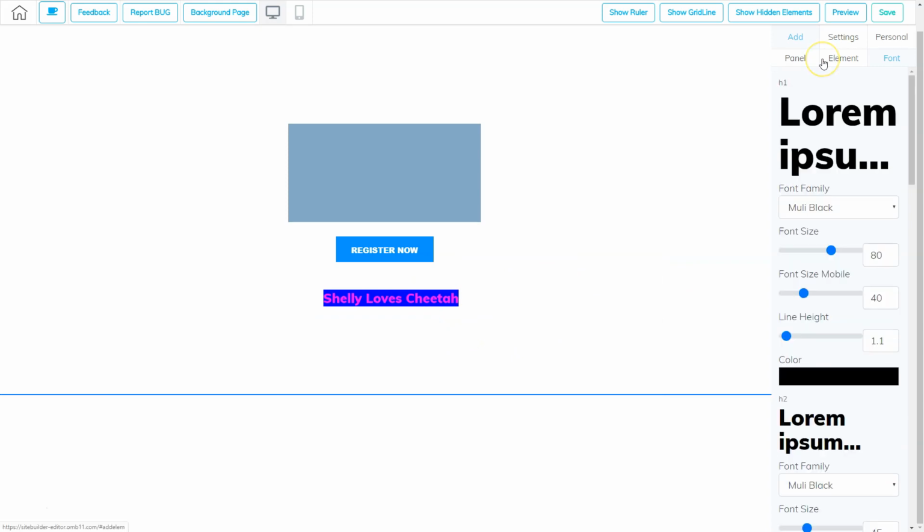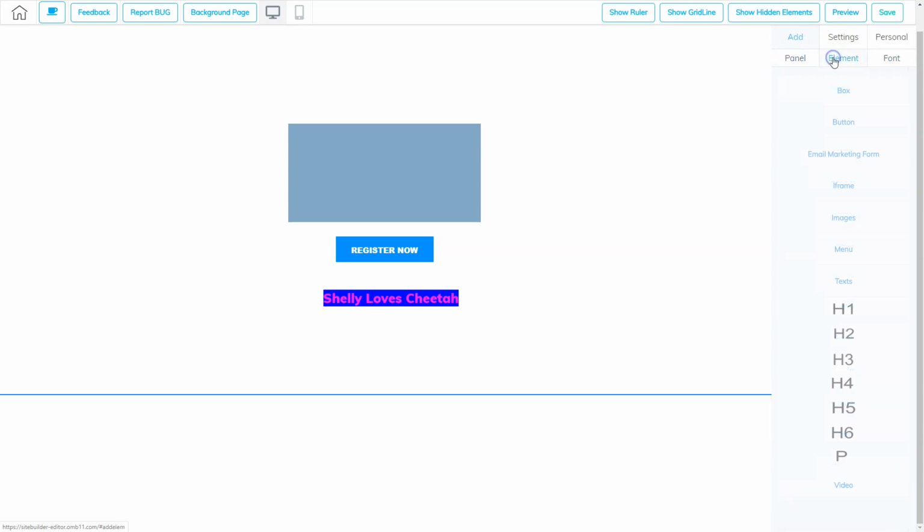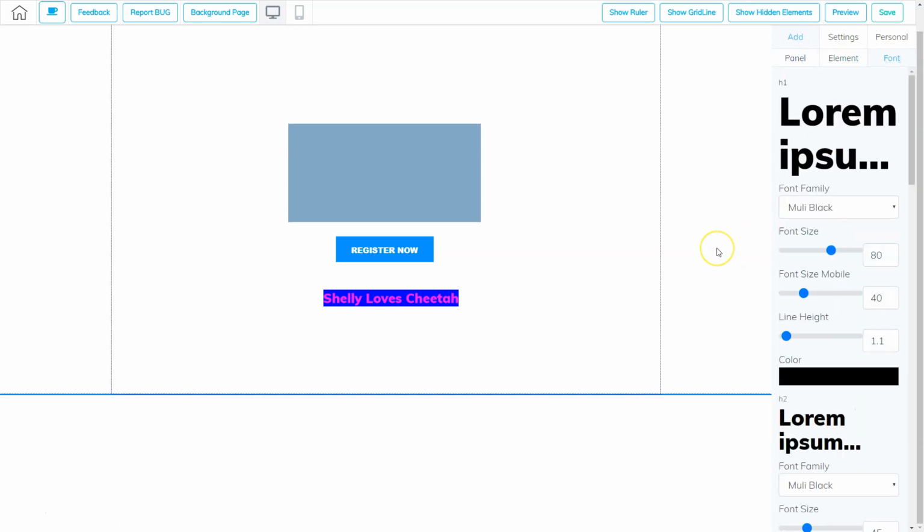So that's how you use the Add button to work with panels, elements, and fonts inside of your website.